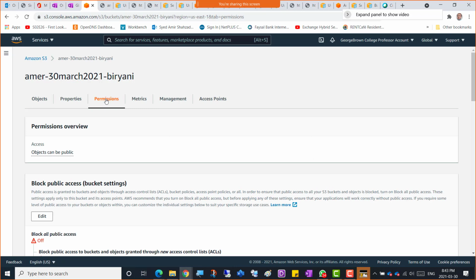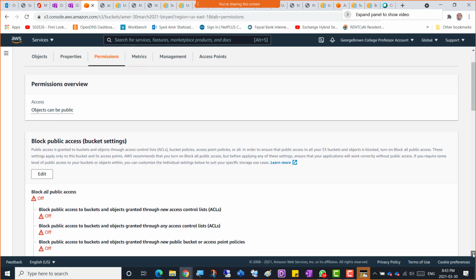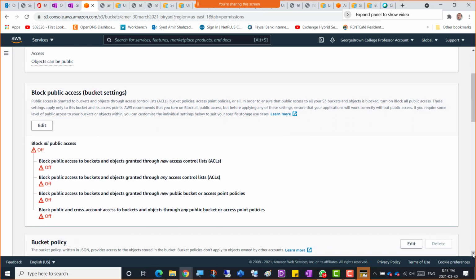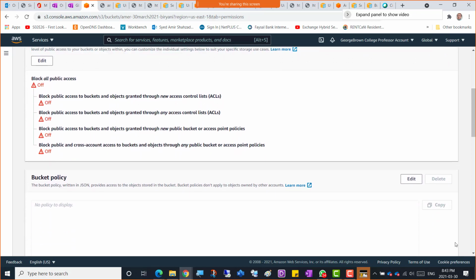And in the permissions tab, we have permissions overview. Objects can be public, and if you go down, so first we already have talked about the block public access, and there are ACLs. We saw already ACLs that you can add another AWS account, and for everyone you want to open it, or for specific accounts you want to open it, as read or read write. So that was the ACL configuration there.